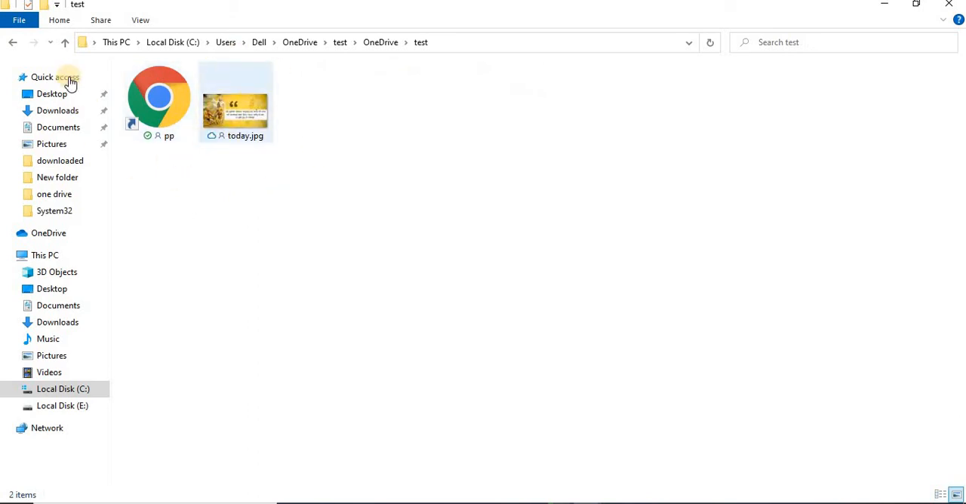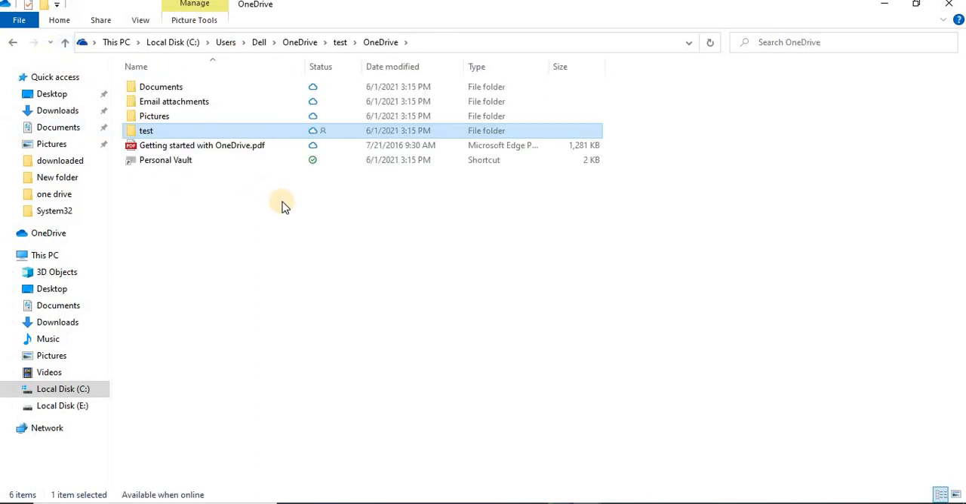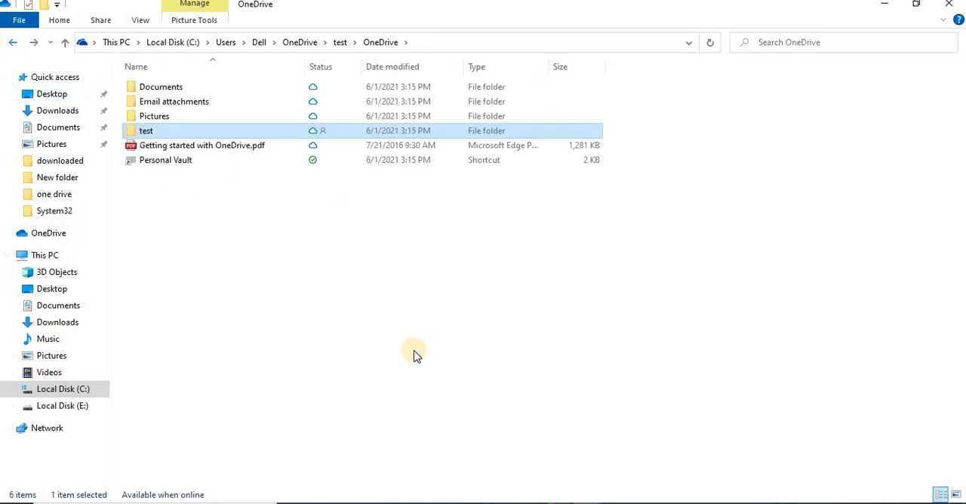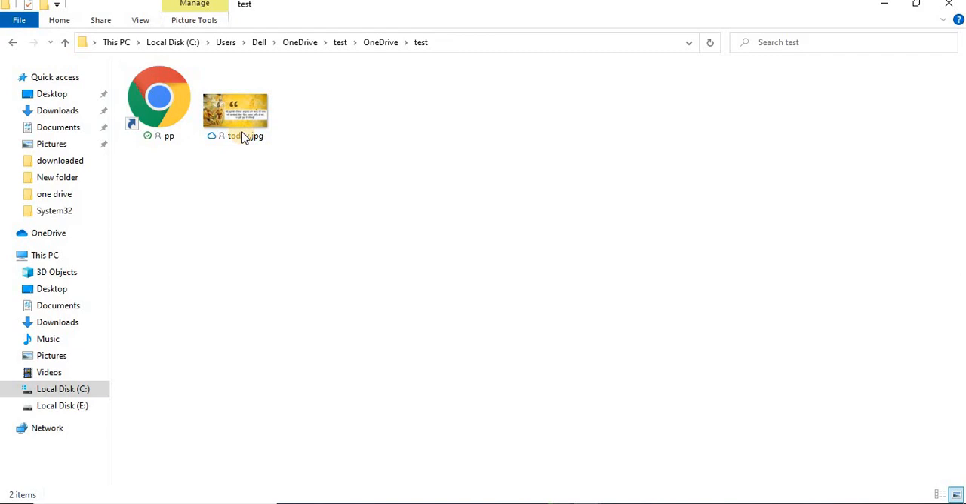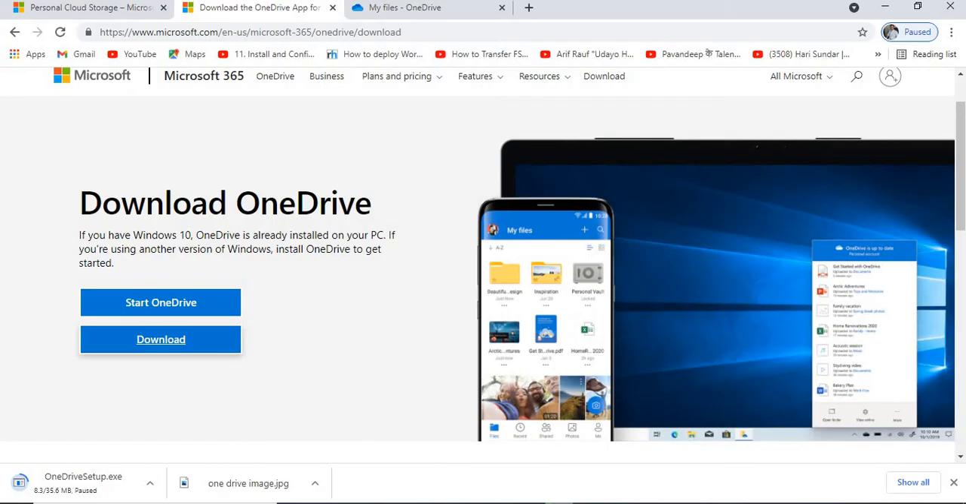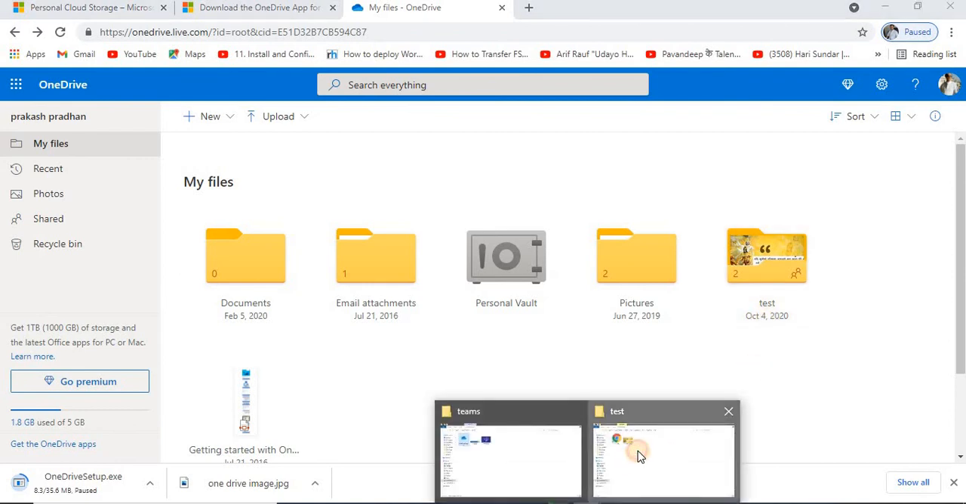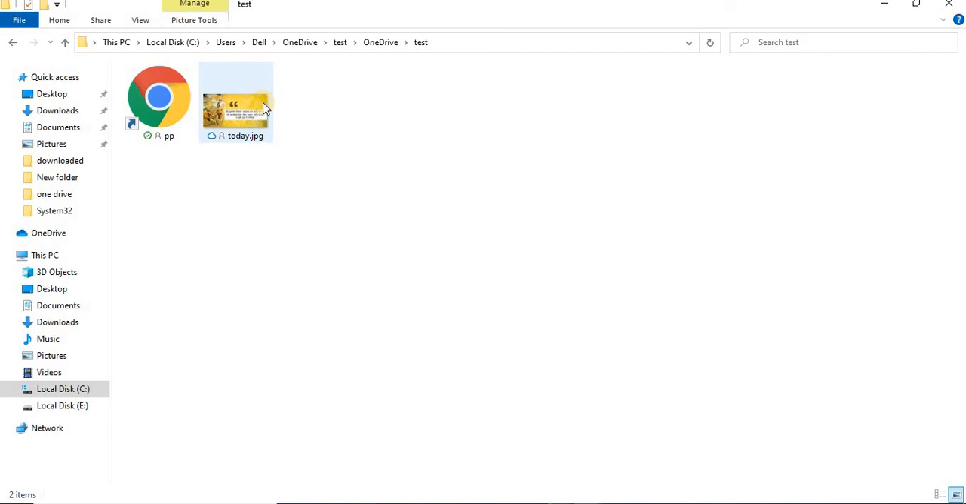That means these are the information I have. And the icon, if you see over here, the tick means it is already synced. Now see, it is not fully done, but most probably it has been uploaded. Now I would like to take you to the browser and show the files and folders that I have over here inside the test. Okay, this today.jpg file is already there over the cloud. See, October 2020.